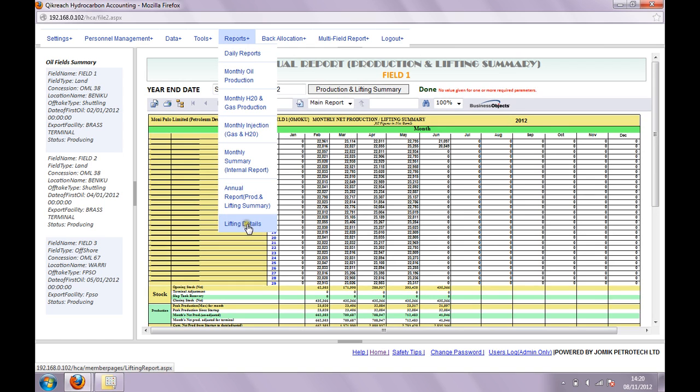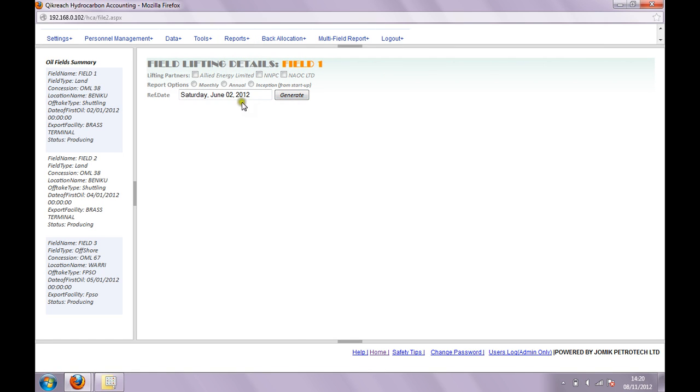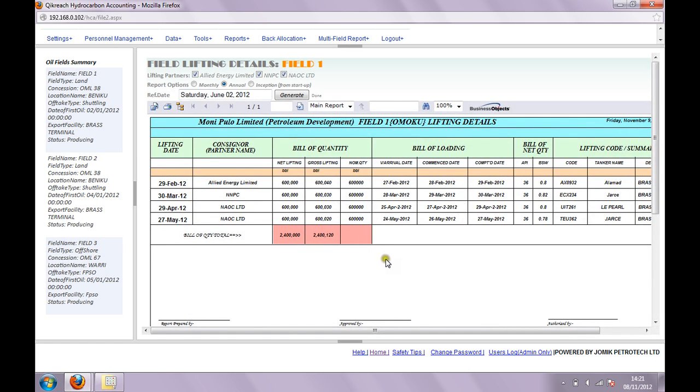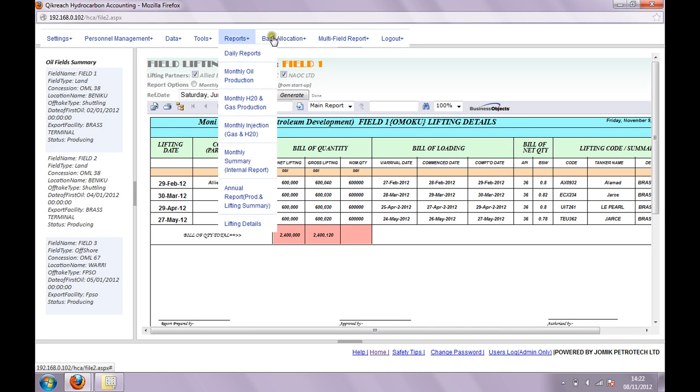You can see lifting details. You can combine for all the different partners, for instance. Let's say monthly or annual, and generate. You have this record ready. You can see how much liftings have been done by each of these partners.